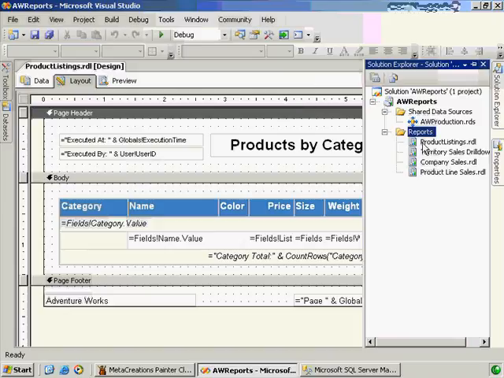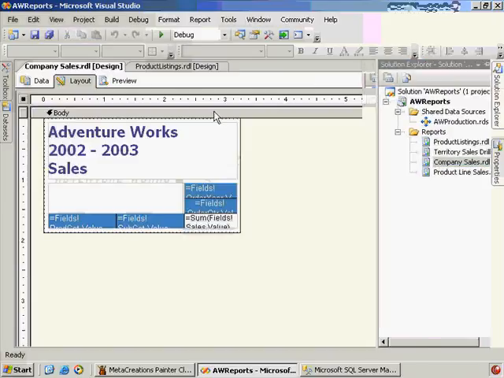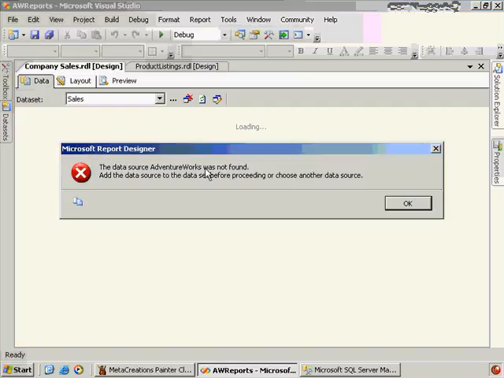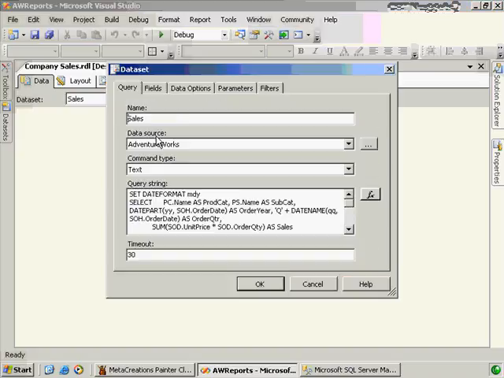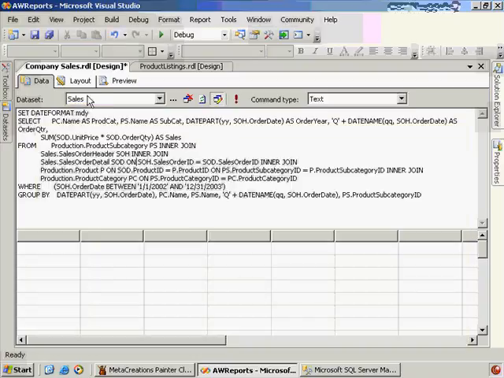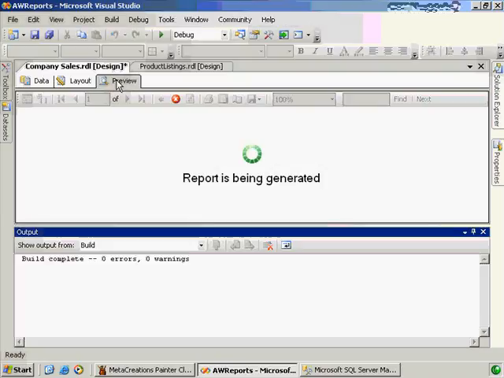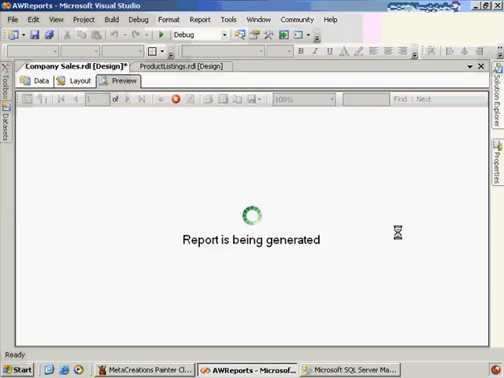And the first thing we're going to take a look at here, let's look at, how about the company sales, our matrix drill down report. And the first thing we need to do is go into the data, because our data source is not found. So we need to change the data source on this one to our data source that we made here. We'll click OK. And now let's head to the layout. You can see very simple report, not a lot to it. If we go to preview here, it's going to go ahead and generate the report.